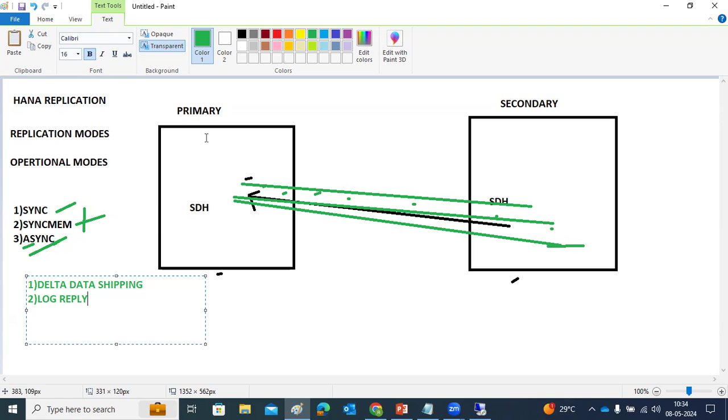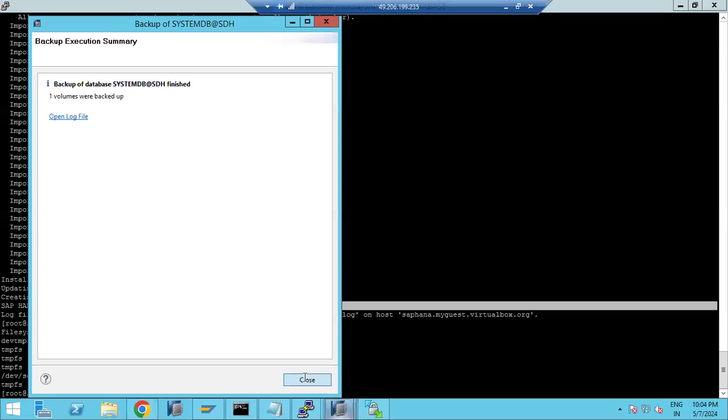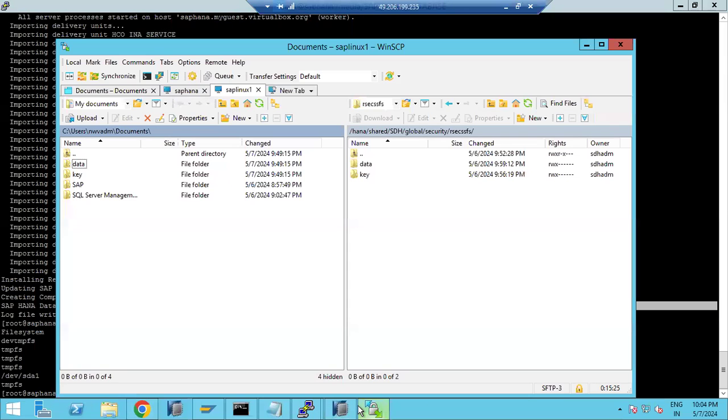So here the data will come. If you want to replay it immediately here, then we need to use the log replay mode only. If we don't want to replay immediately, and every 10 minutes once is fine, then you need to use delta data. This is used in rare cases. This is the one everybody will use here, right? So that is done now, right?